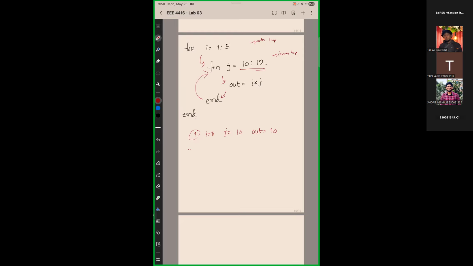So in the second iteration, I will remain 1 and J will become what? 11. Then the output will become what? 11. In the third iteration, I remains 1. J becomes 12. Out becomes 12. Now you see it has reached the final part. So now it will go to this one. The pointer will go to end and this will go to I.